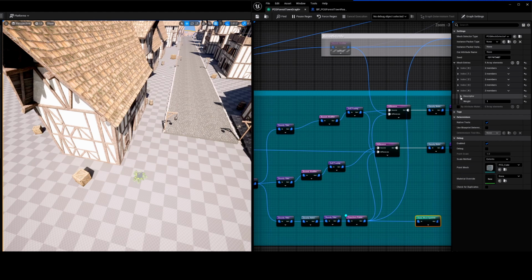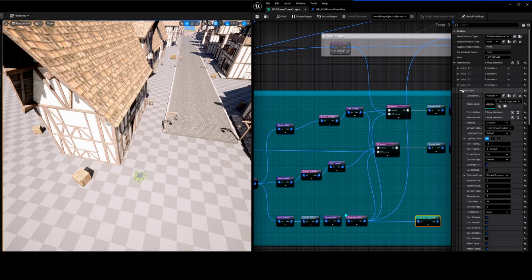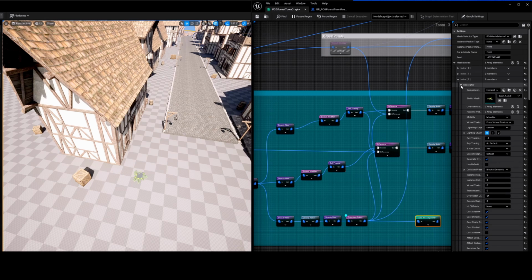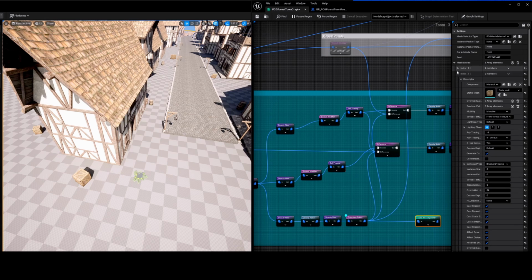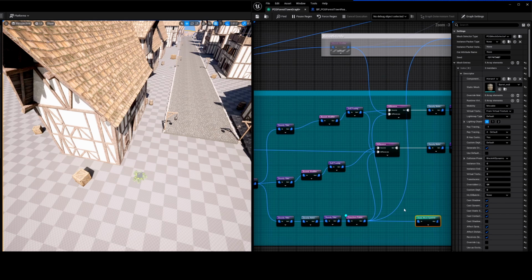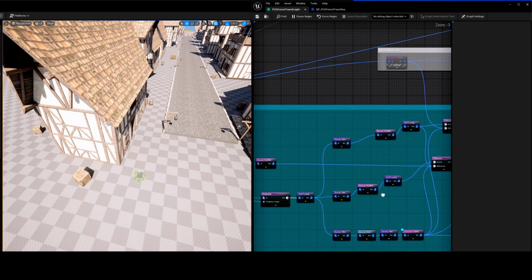This is the one we'll use to spawn crates, barrels, bushes, and other random objects. For the second row, we'll be adjusting the bounds to account for larger objects.